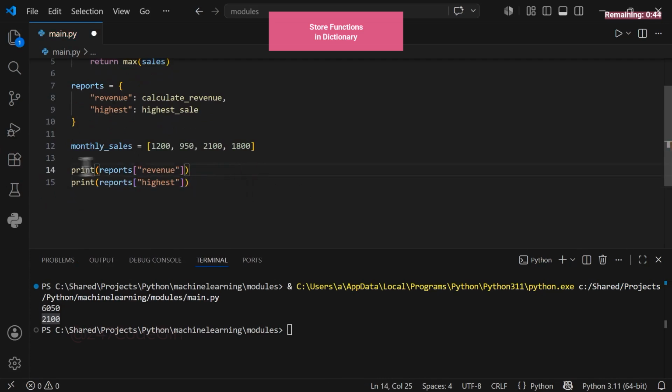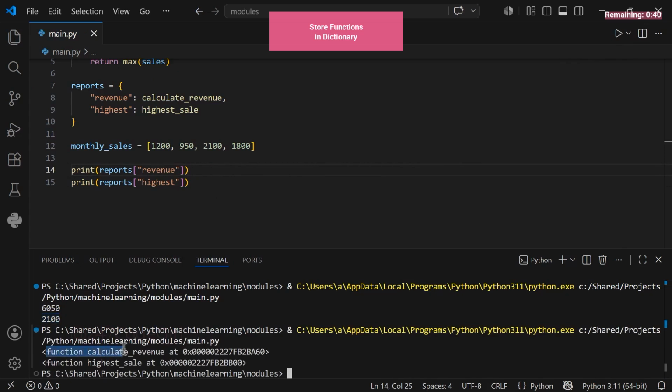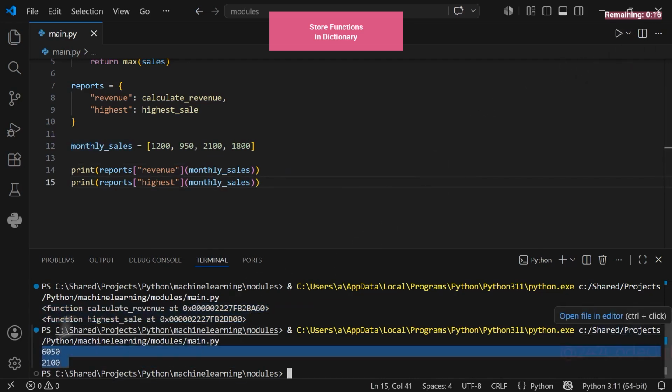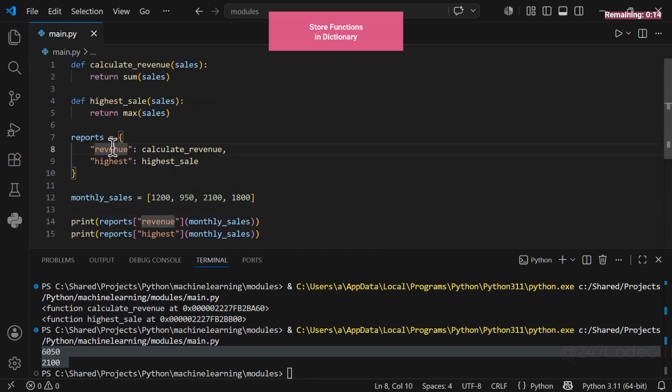Let's delete them. Now, when we run this Python file once again, notice how the terminal output changes completely. It prints the function's raw memory address. That is exactly what the revenue key points to natively. But the moment you append those round parentheses back and pass your target variable inside them, it immediately executes the code. Without them, it's just a memory address. With them, you unleash the function's full power. It's an incredibly slick Python feature. Key value pairs, where the values are live functions.